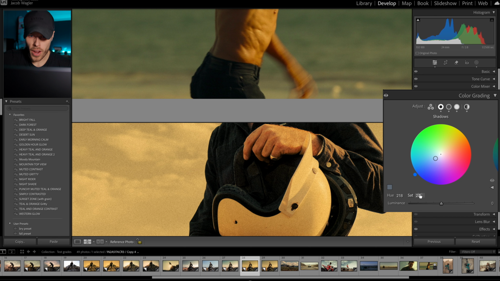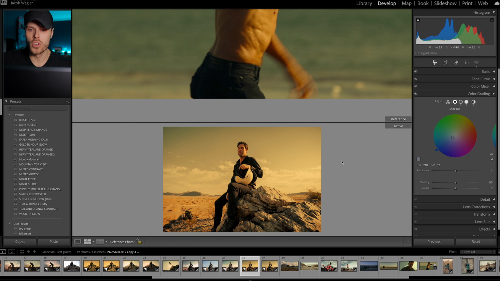And somewhere around here is looking good to my eye, but I don't always know until I turn the eye on and off. So I'm going to turn this eye off and on. It is introducing a little bit of blue still, so I don't want too much. Let's go to about 12. Turn the eye off and on. There. It's fairly neutral there.